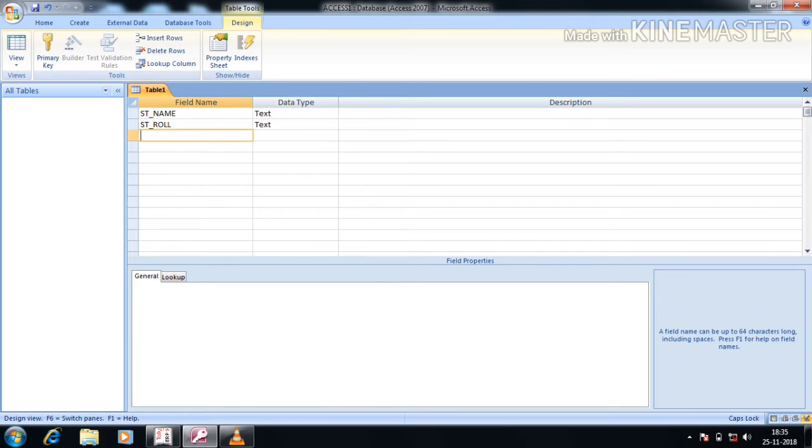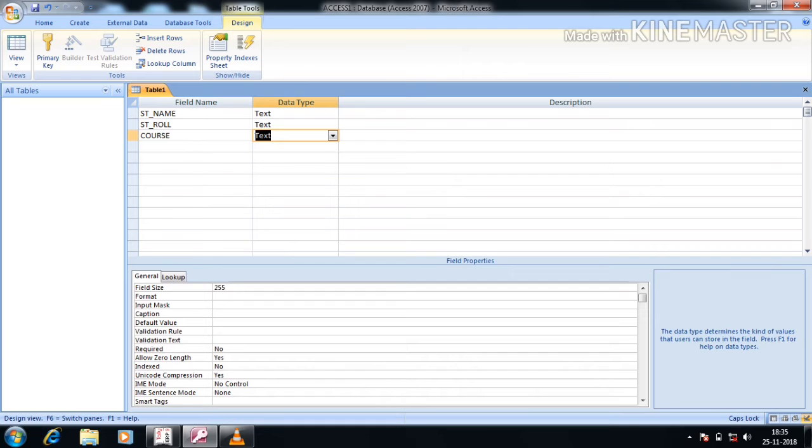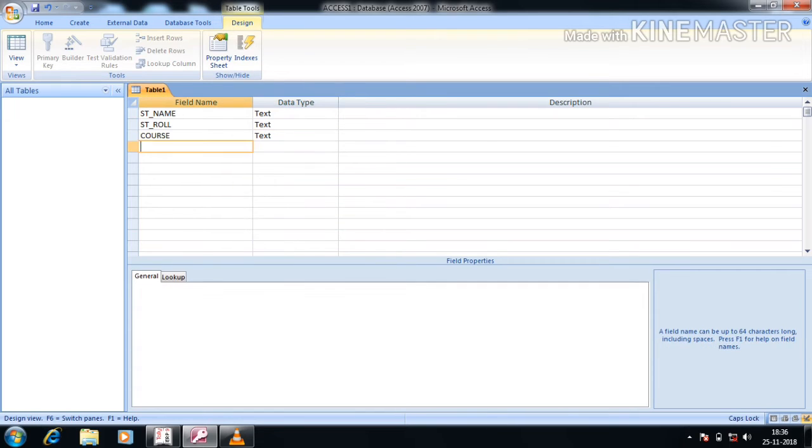Now I'm writing the next field name, that is course. Making it also text. Giving the proper field name and field size.